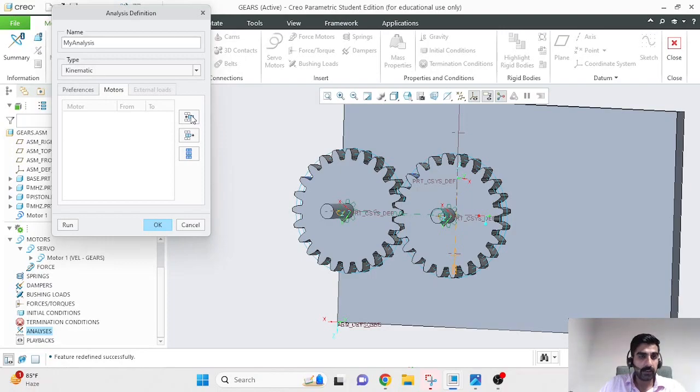And I'll add a new motor over here by selecting this option. And if we had multiple motors, Creo would have given us the option, but right now we only have one motor. This is the servo motor that we defined over here. And I'll ask it to use this. I'll ask it to start running the motor from 2 seconds and run it till the end.